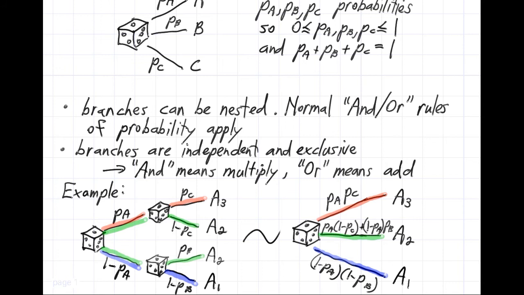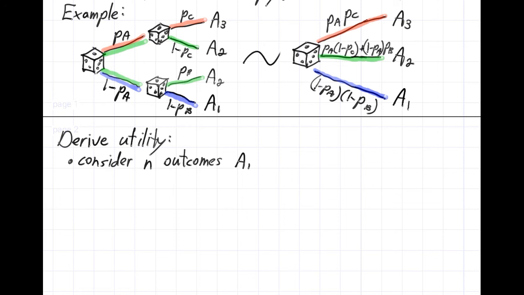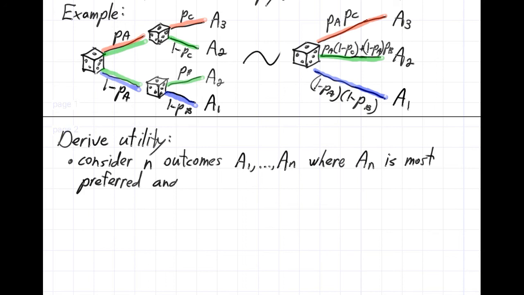So we can use that now in trying to derive utility, the concept of utility. I'll explain what that means in a minute. So let's start by considering a case where there are, let's say, n outcomes. We'll call them A1 up to AN. And let's also say that AN, the last one, is most preferred, or the best possible outcome, and A1 is the least preferred, or the worst possible outcome. It'll just help us organize our thoughts a little bit.